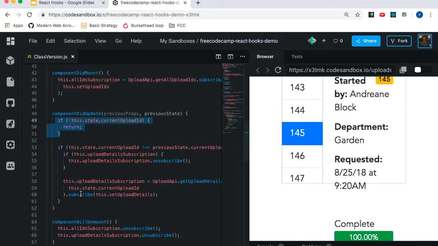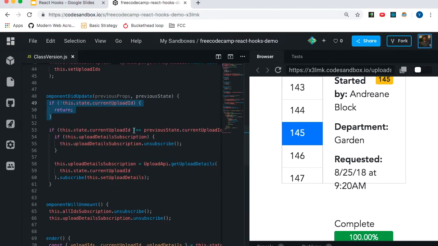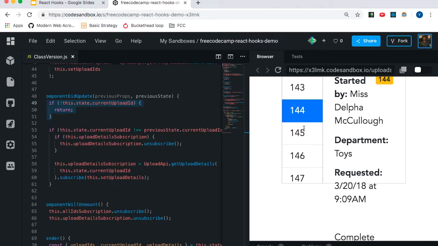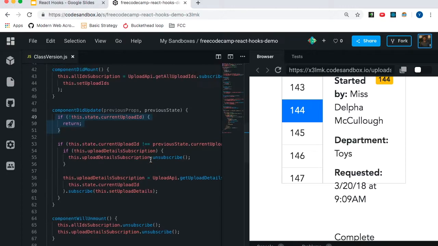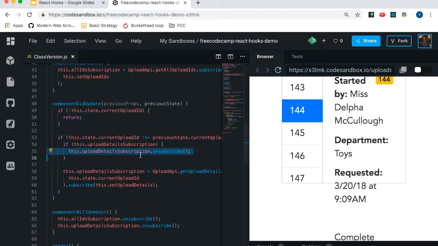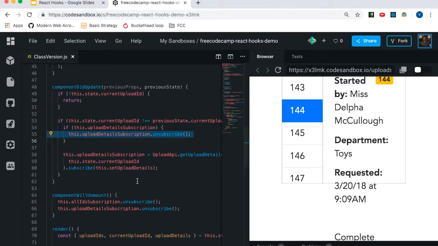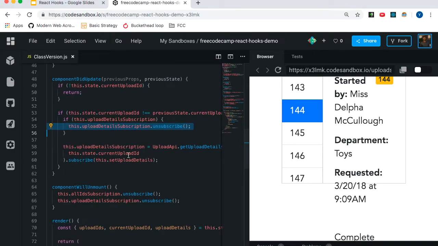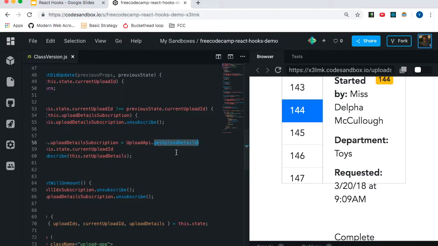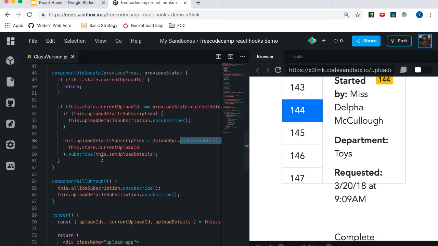If we do have a current upload ID and the previous one we had is different from the current one, meaning somebody clicked this, right? So when you click on 144, previously it was 145. Now it's 144. They're not the same. So if they're not the same, I want to unsubscribe from the previous subscription. I want to forget about 145, and I want to focus on 144. And once I get the upload details for 144, I'm going to subscribe, and I'm going to put that in my state. So this is how you get this functionality.